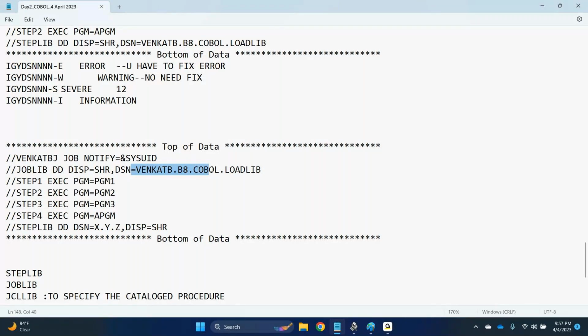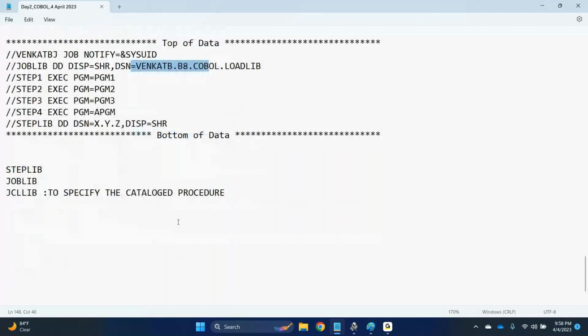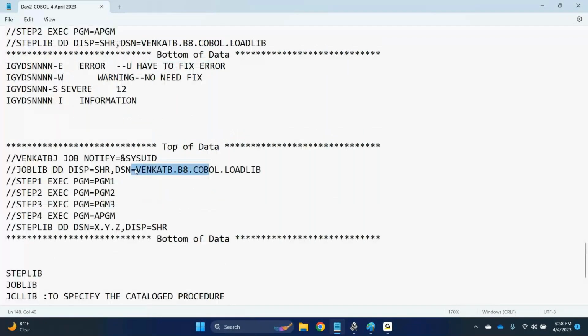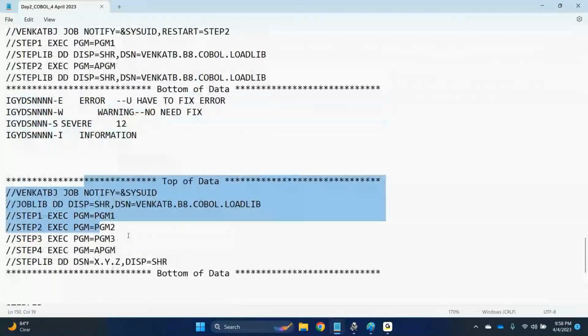Is it clear, team? Yes, sir. So this is all about this part: writing the program, compilation, process, fixing the errors, JCLLIB, and STEPLIB. Next.